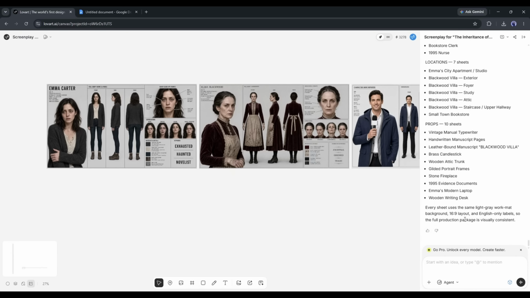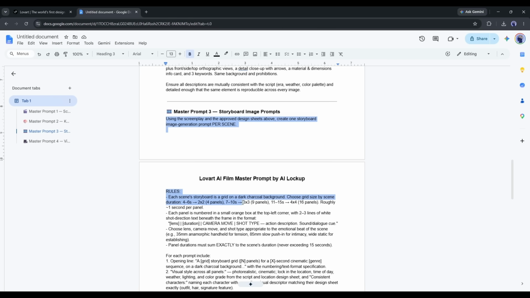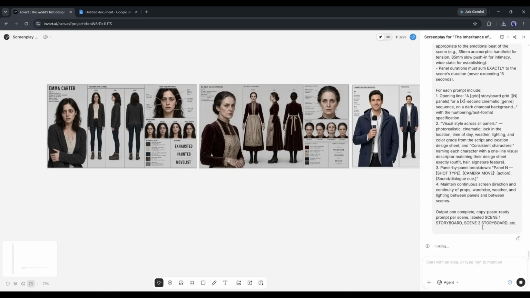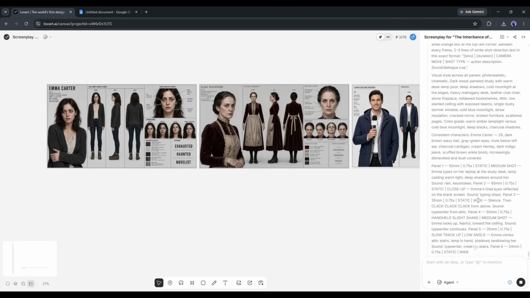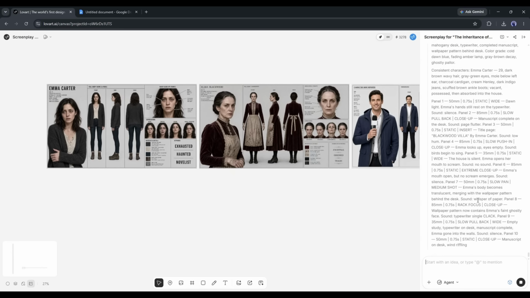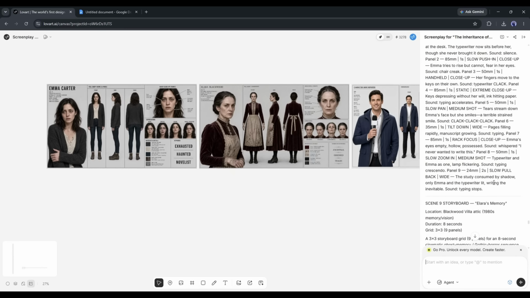Alright, all the key elements are ready. Now I will create the storyboard for every scene. And to write all the storyboard prompts, I will use the next master prompt from the doc file. Just copy the second prompt and come back to Lovart. Ask to create the storyboard prompt and then enter the master prompt. Now, the agent will analyze the screenplay and key elements and then break the screenplay down into scenes. Once done, it will write detailed prompts for every scene. And here it is. All the prompts are ready. All of our very detailed prompts.